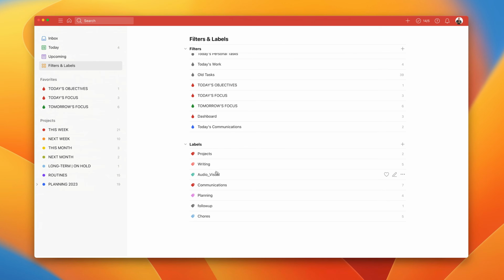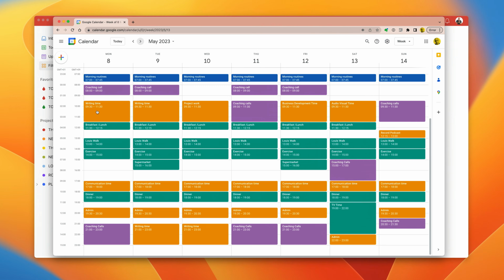So we can go into here. Sorry, I should go into there. And you see, writing is a label in Todoist. Projects is a label in Todoist. Planning is a label in Todoist, and audiovisual time is a label in Todoist. So it's very easy for me, when I see my calendar and I'm doing my planning today or tomorrow, to say, oh, right, tomorrow I've got a 2-hour writing block.